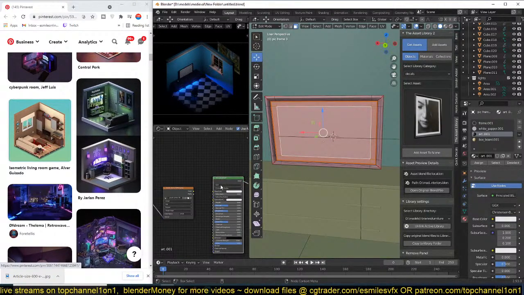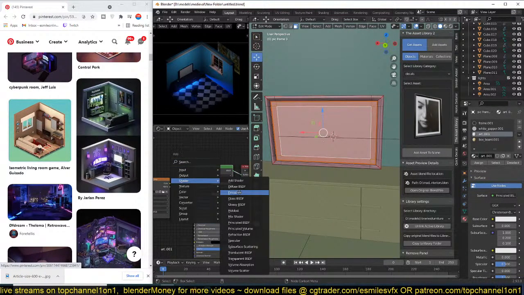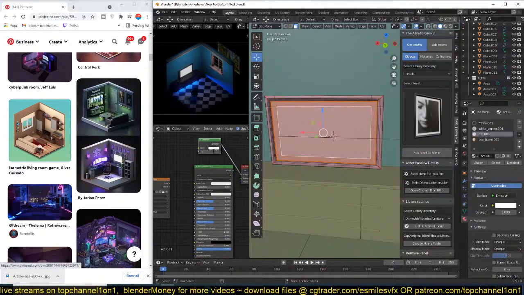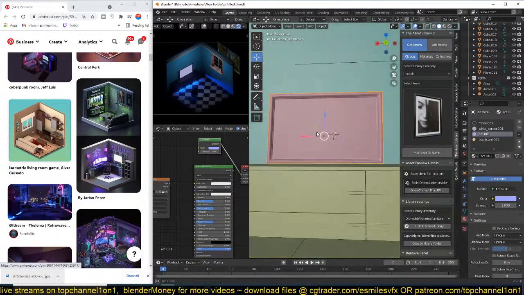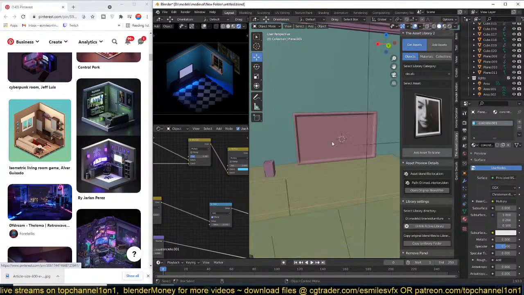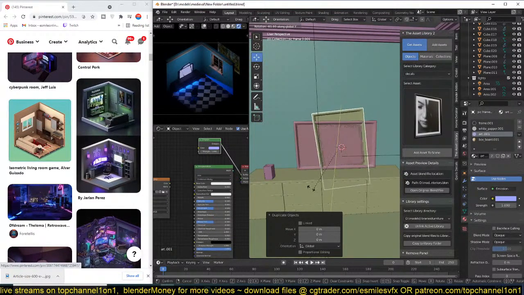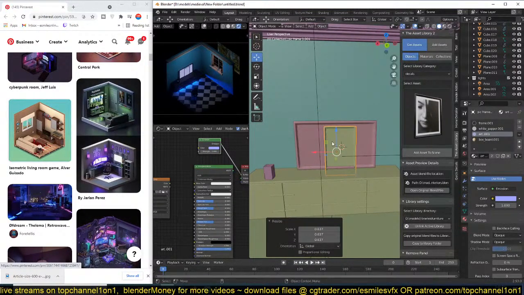Just going to use an emission shader here, just similar to this. You can just use a simple emission shader here. The bevel was quite big, and just going to have the same three computer setup as that. These are just going to be monitors instead of TV screens.